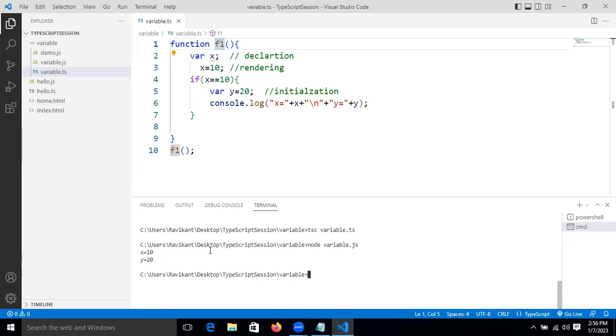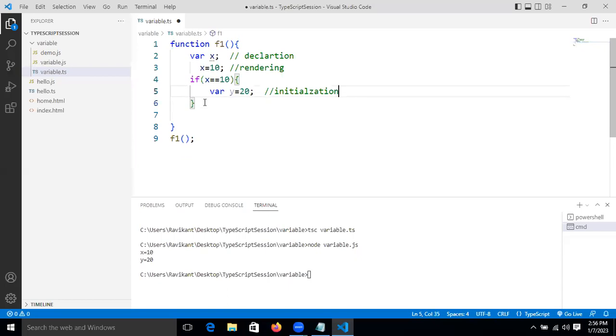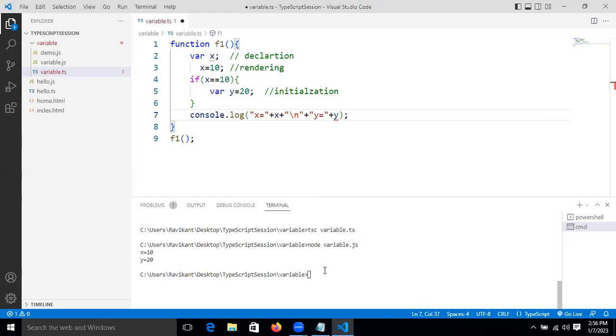Now we are getting x equal to 10 and y equal to 20. If we are getting that, then why is this one not... Control x? I don't want it in this block. I want it outside of this block. Then why is this one giving the problem outside of the block? Okay, one minute.